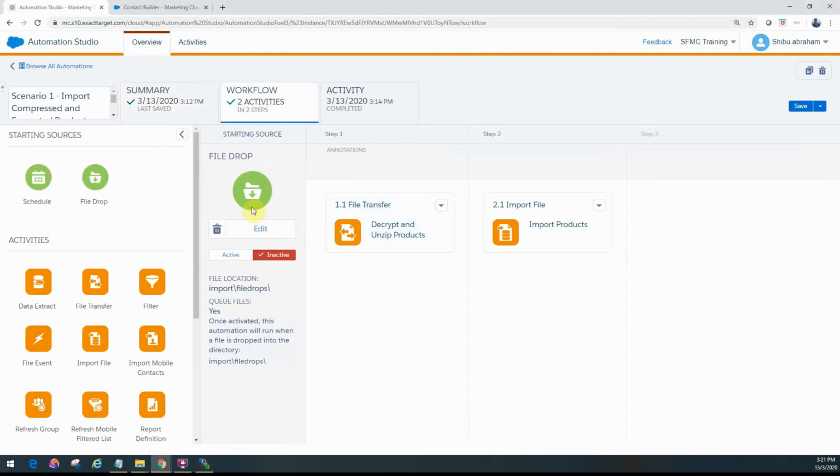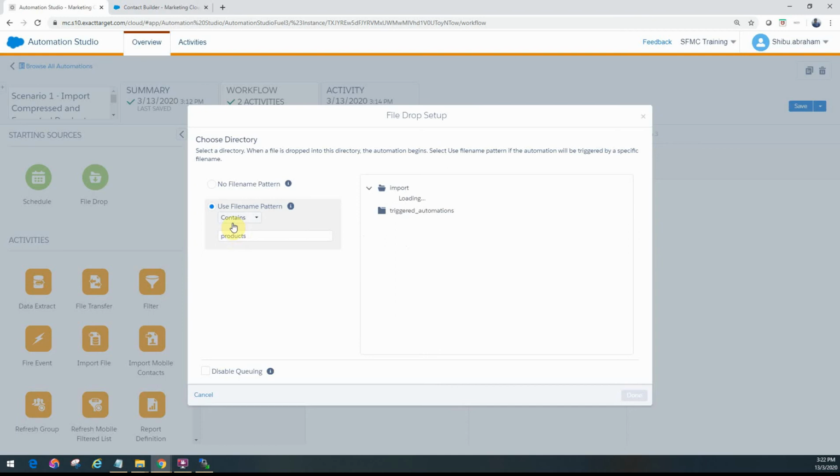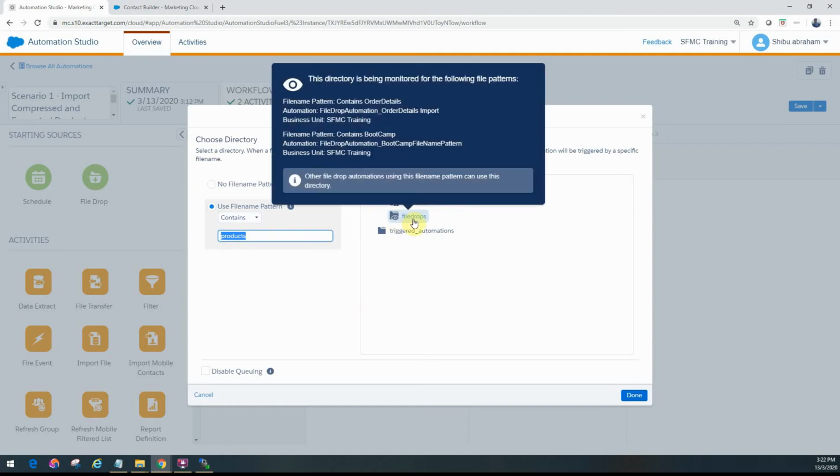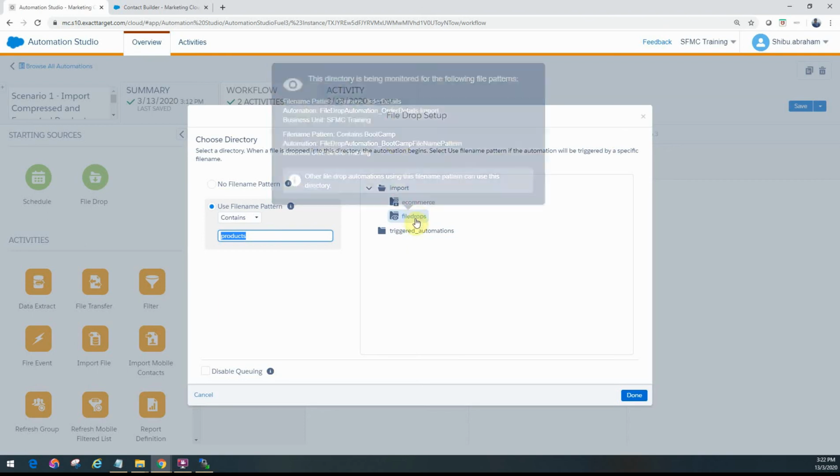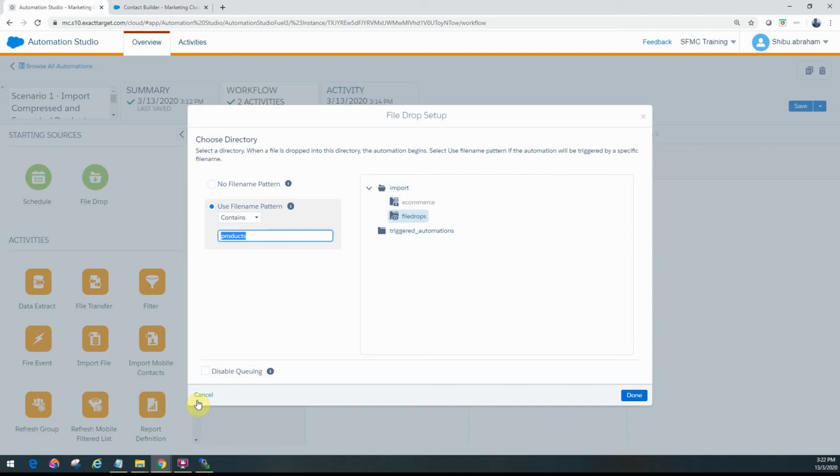As you can see, we've configured the starting source as a file drop. What it says is it's looking for the file location import / file drops, like you saw on that FTP folder earlier. If I go into edit, it will show you it's looking for the contains file name pattern, and it's looking for any file name that contains the word products in there. Okay, and it's in this folder called file drops. Now earlier in the starting sources video, I've shown you how to use some of these folders for file drop automation, so you can refer to that for additional information.